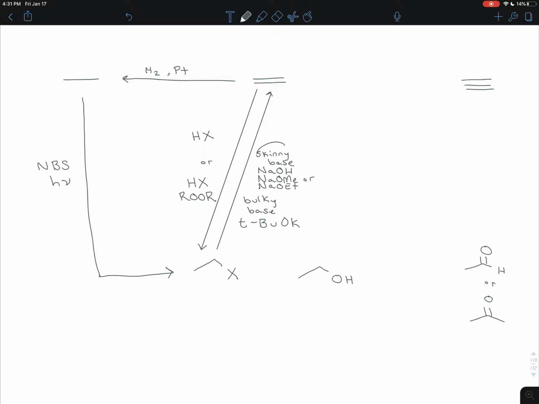Skinny bases will give you the Zaitsev product as your major product. And bulky bases would give you the Hofmann product as your major product. Remember that the Zaitsev product is the alkene that is more substituted, and the Hofmann product is the alkene that's less substituted. And there are videos in the Organic Chemistry 1 review playlist that go over that. Okay.